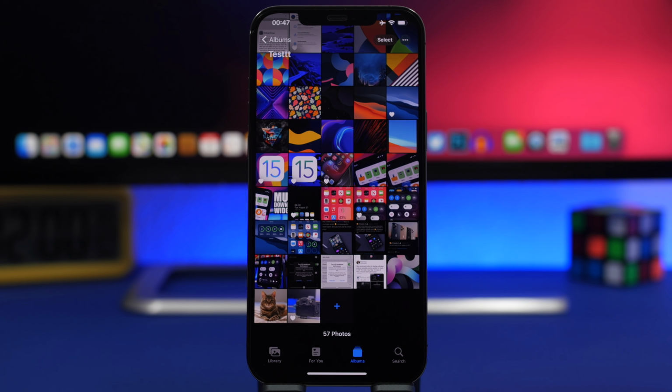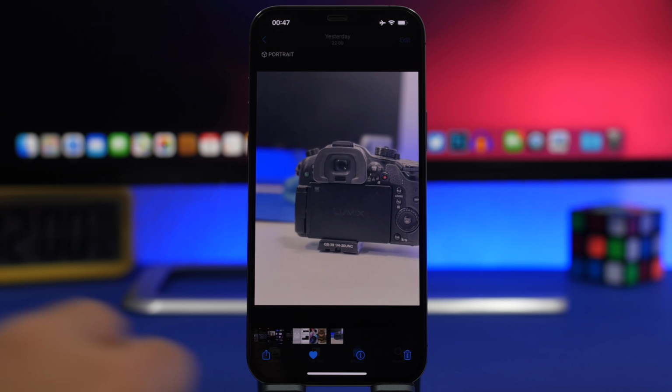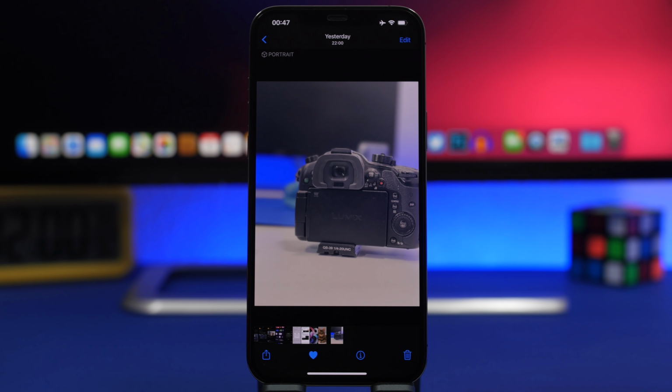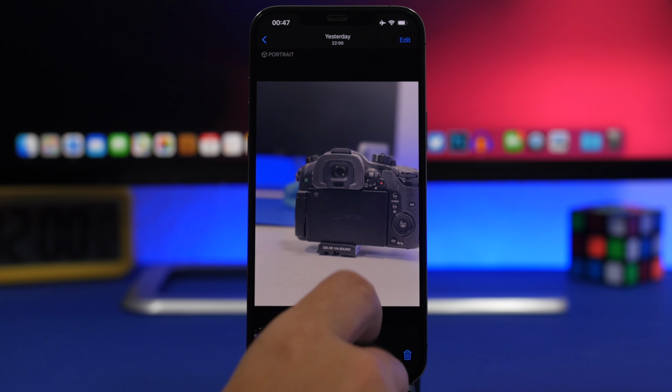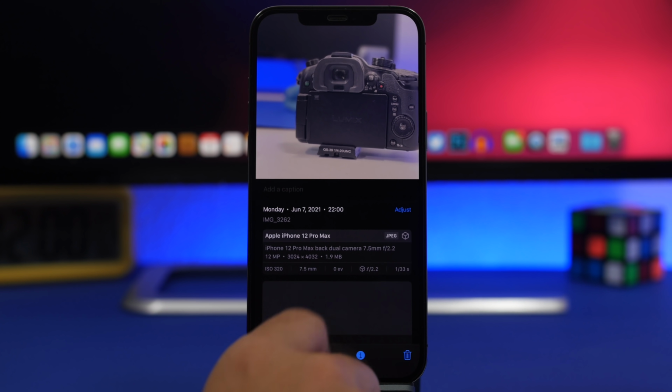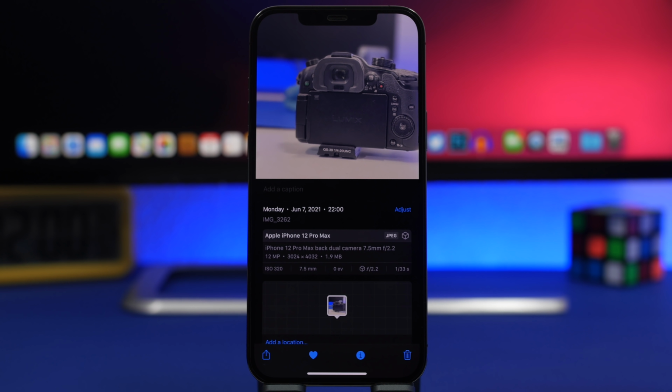Photos on iOS 15 got a lot of secret features. So right here, we have one of them. This is a portrait picture. All I gotta do here is just tap the little eye button or just swipe up and it will show me all kinds of different details regarding this picture.